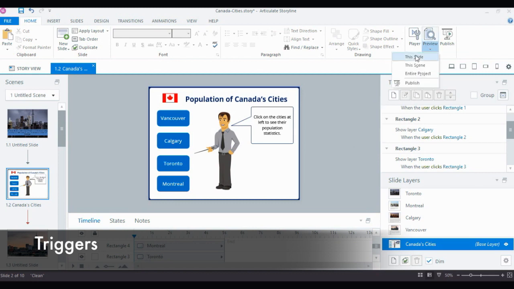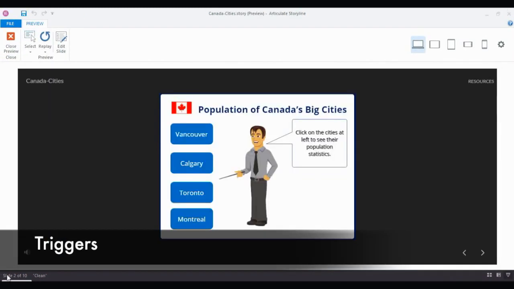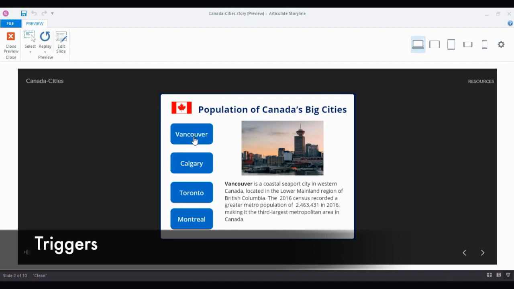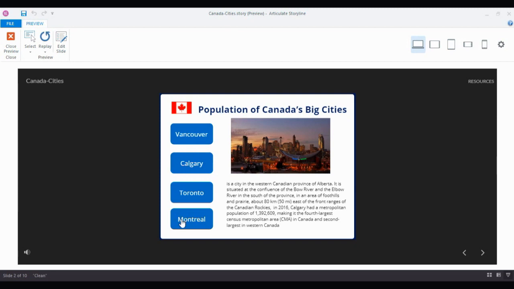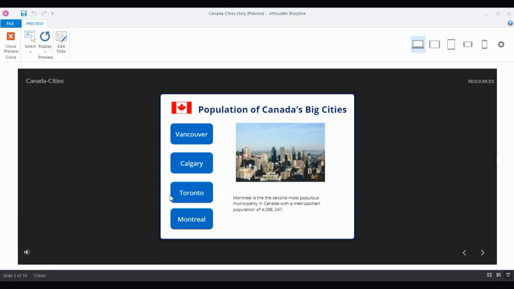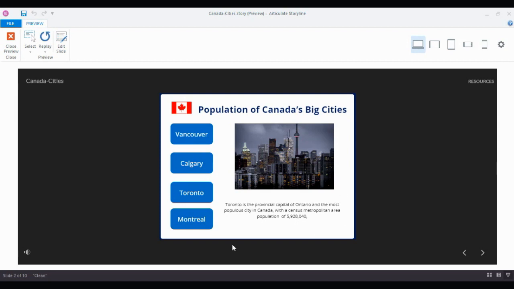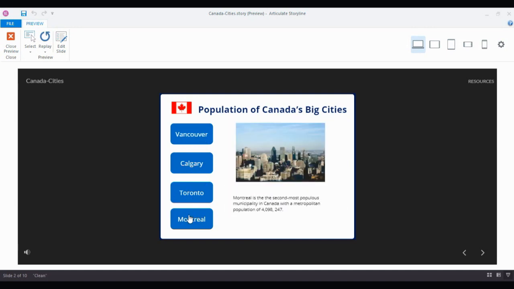Let's preview it. We'll choose this slide. So you can see here, now that we're in preview mode, I can click on these text boxes at the left and see the corresponding layer for that box. Okay, in this case, I'm looking at Vancouver. Here, I'm looking at Calgary's information. Let me jump down here to Montreal. And the last one that we created, Toronto, I'll just click there, and it shows you the corresponding layer for that button. And that's done with triggers put on these objects over here, which activate these layers over here. And that is how you use layers and triggers in Articulate Storyline.